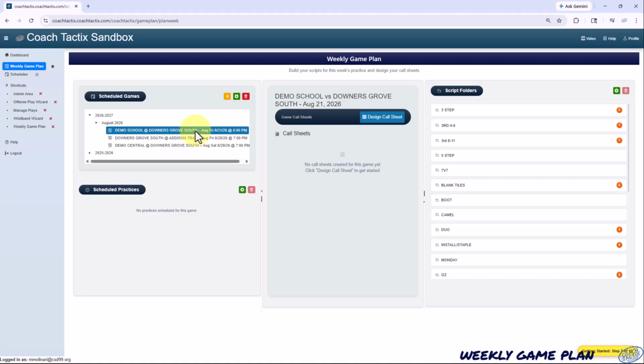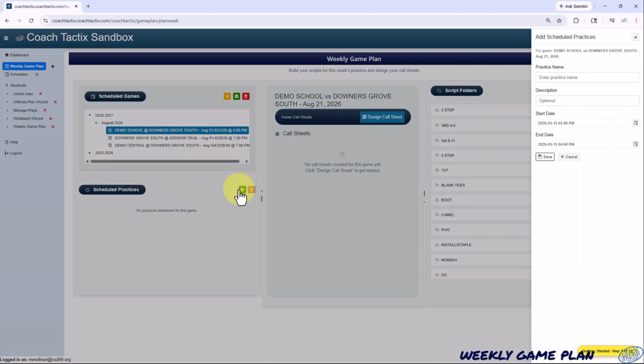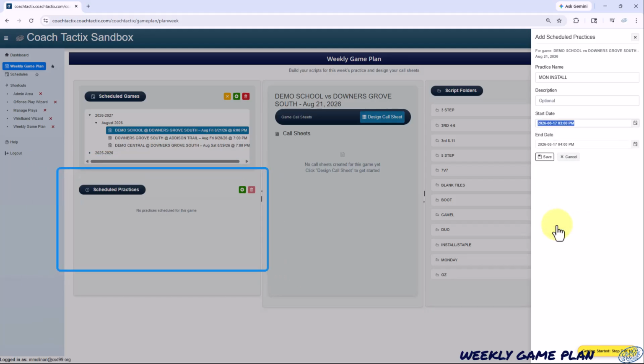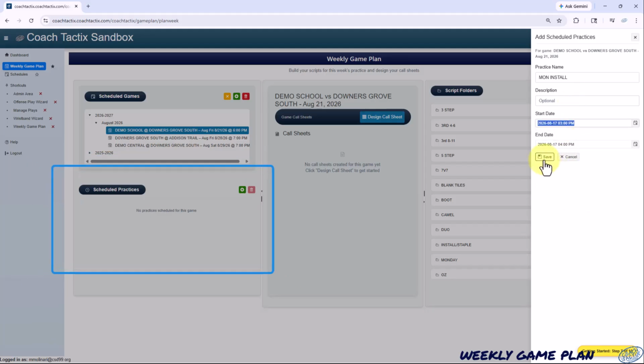Inside that folder, we would like to have some practices. So let's go ahead and schedule a practice for that Monday. So we're going to enter this practice. For us on Mondays, we call it Monday Install. You can leave that blank if you prefer, but it is important that you do set the correct date so we can go back and recall this at another time. You can do this on Sundays, not a big deal. Time doesn't really matter, just as long as you set it and you set the correct date and click save.